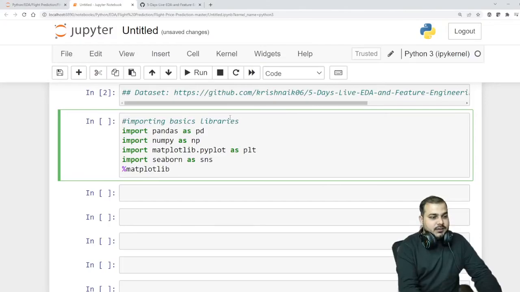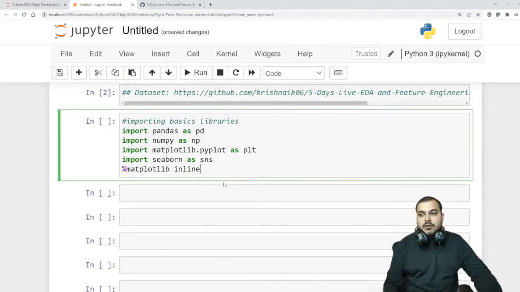Now guys, many people usually ask me what matplotlib inline is used for. Suppose you want to show the diagram within the notebook without writing plt.show. You can go with matplotlib inline. As soon as you plot anything, you don't have to write plt.show, and it will automatically get shown over here itself.